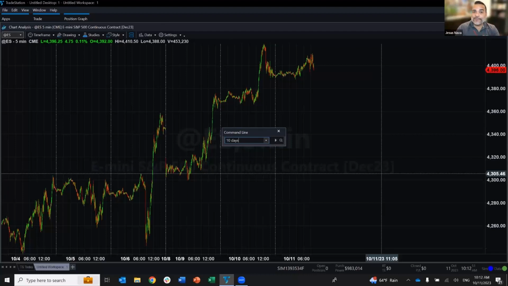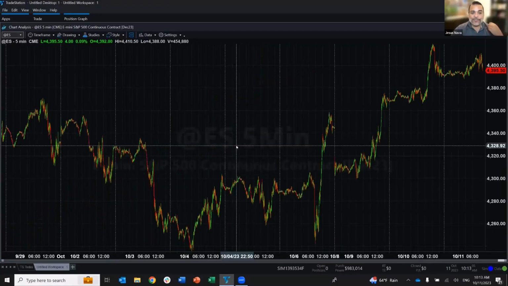One of those commands, of course, is loading historical data. So if I type in 10 days, TradeStation will interpret that as me asking for 10 days of historical data. You see the word 10 days inside the command line. As soon as I press enter, TradeStation will load 10 days of historical data in my chart and fill it up completely. The same thing happens if you want to change the symbol.